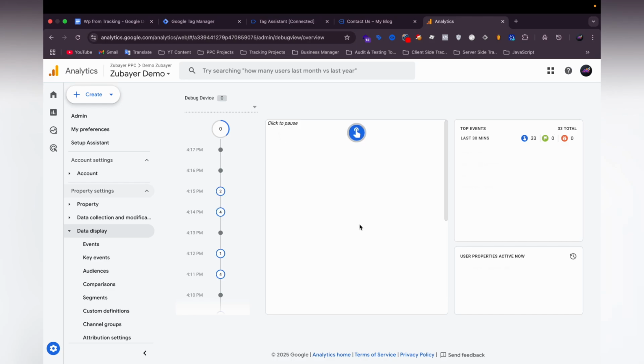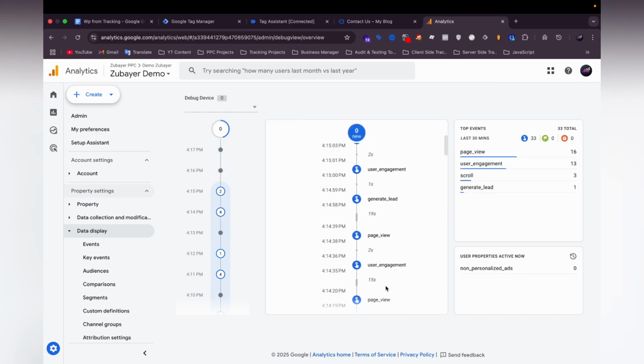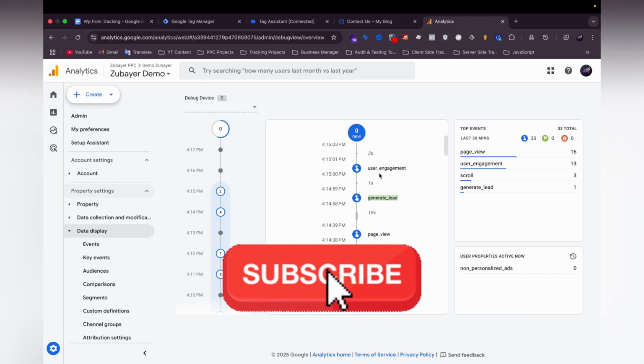Yeah, this is DebugView, and I see the data is already coming. See the page_view, the user_engagement, then generate_lead. I just sent it. Okay, so it means that everything is coming, everything is working properly.